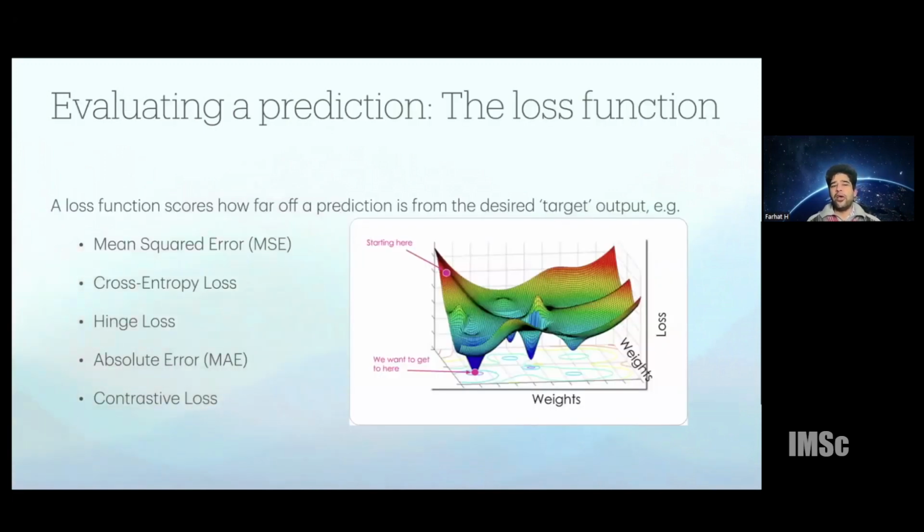The next part is how do you evaluate a prediction? So for evaluating a prediction, what we do is we look at the loss function. The loss function is nothing but simply the difference between what is predicted and what is actual. And a better model will have a smaller loss than a worse model, other things being equal. So a loss function is scoring how far off a prediction is from the desired target output. And depending on the use case, you can have a range of different loss functions.